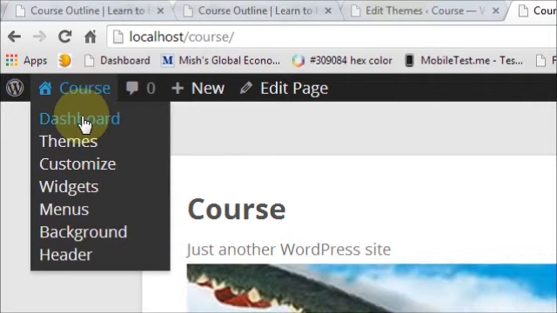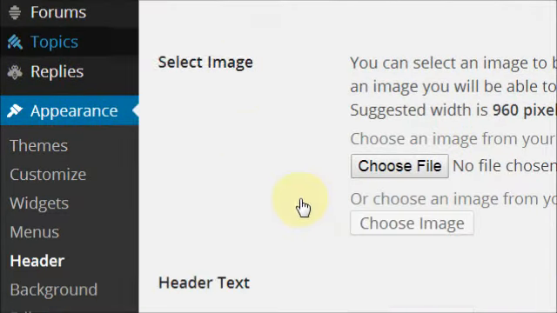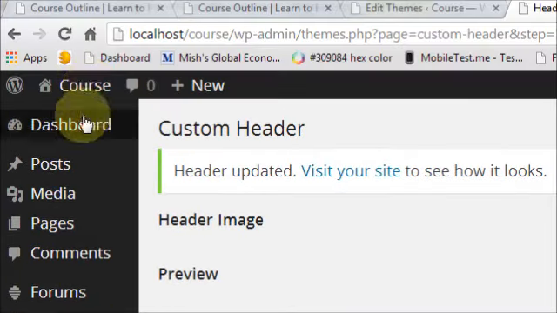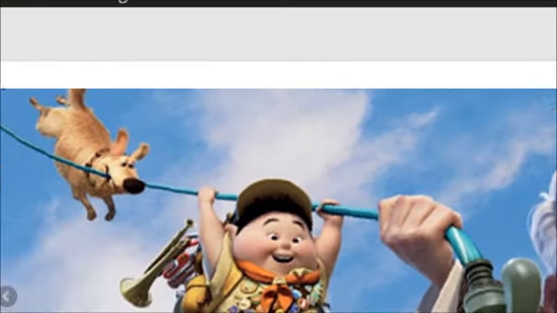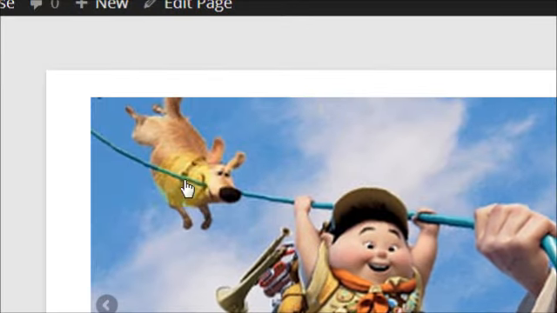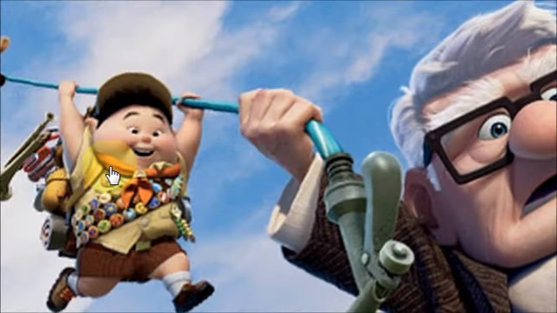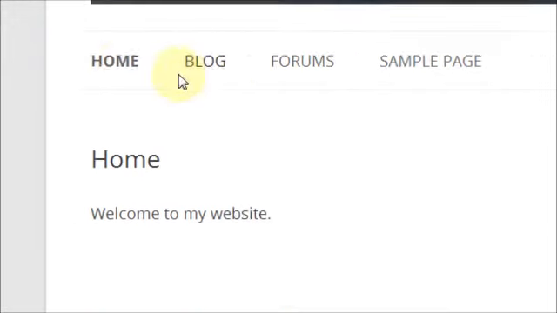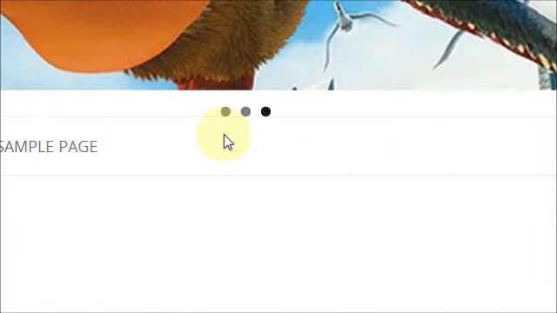What I'm going to do is go to the dashboard, and I can do it in the header there. I can just uncheck show header text with your image, save the changes, go back, visit the site, and there you go, it's now gone. So right at the top of our page, we just have the slideshow, and you could put advertising here, or information, or other text, or whatever you wanted, really. A lot of sites do this. You see a lot of slideshows these days on websites. And here underneath you have your menu. You may even want to center your menu, which we'll look at later.